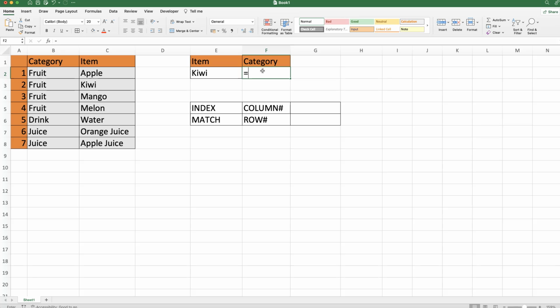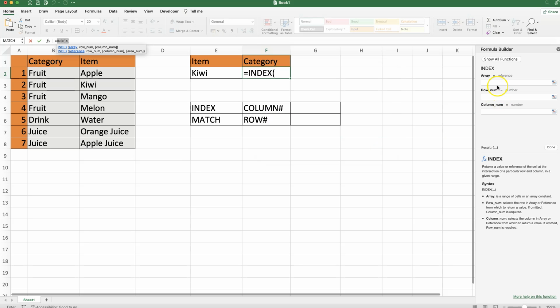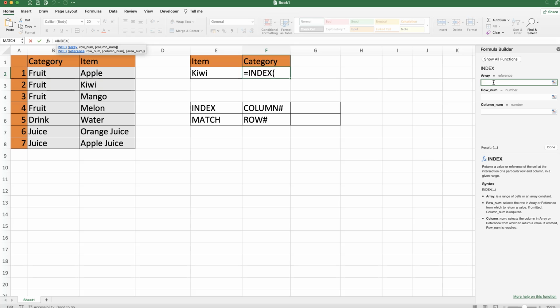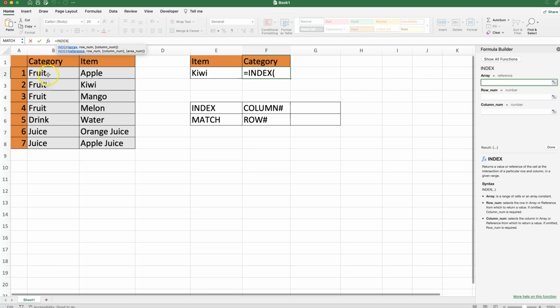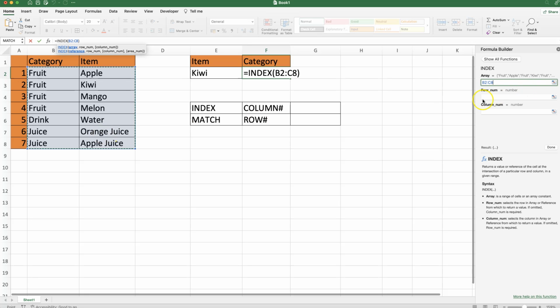So let's start to work on it. First of all, we're going to use the index function. And the index function gives us the column number. So what I'm going to select here is the formula builder. Then I'm going to select the upper argument, confirm that. And then in here we have the array. And the array is basically the table data. So I'm going to select the entire table data where we can find the answer.